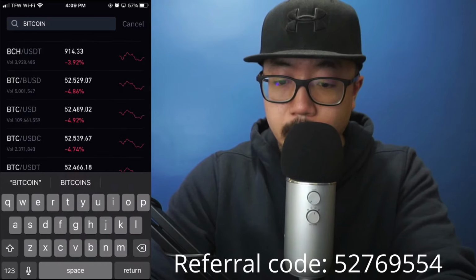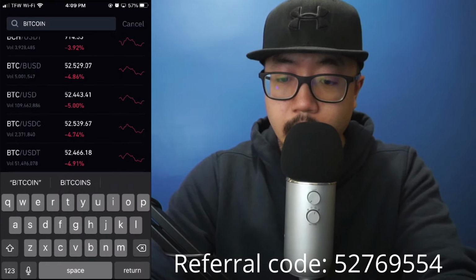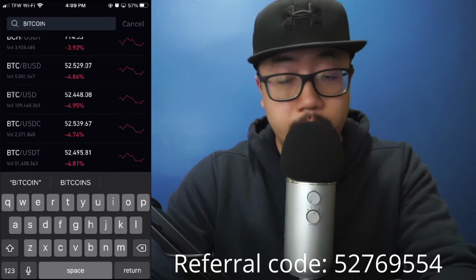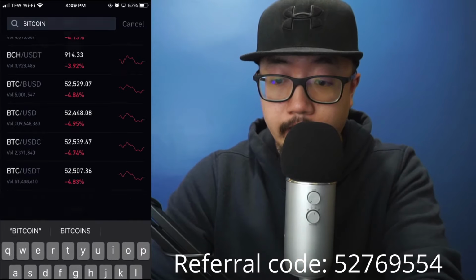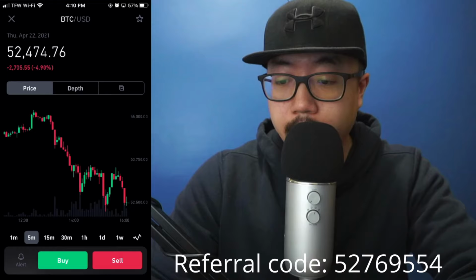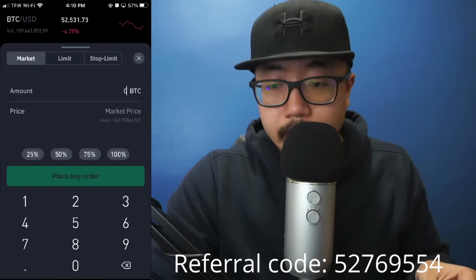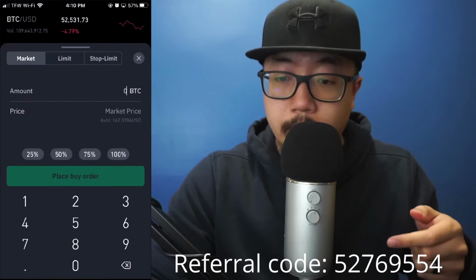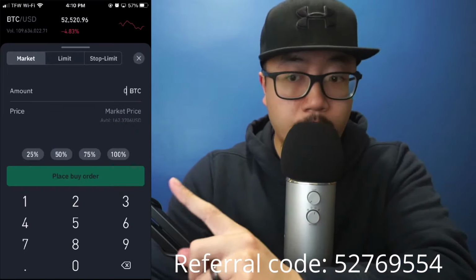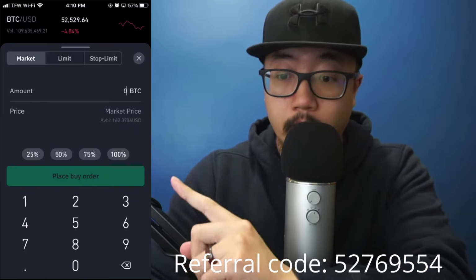Okay, so you'll see multiple options here. You're going to want to click on BTC/USD because we're trying to buy Bitcoin with US dollars. So click on that. And at the very bottom here, you'll see buy and sell. So we're going to click on buy. And here you can see multiple options, like to buy Bitcoin with a market order or a limit order. I have a video going over the difference between a market order and a limit order.